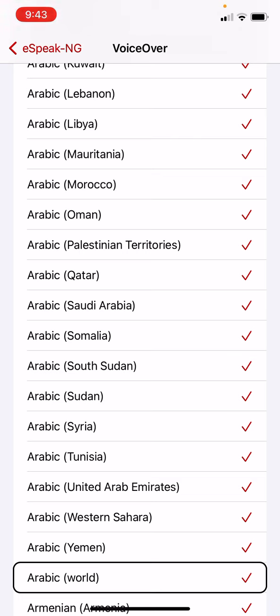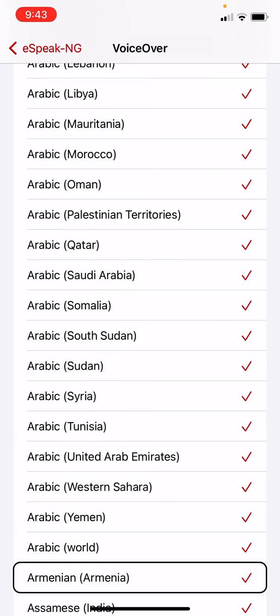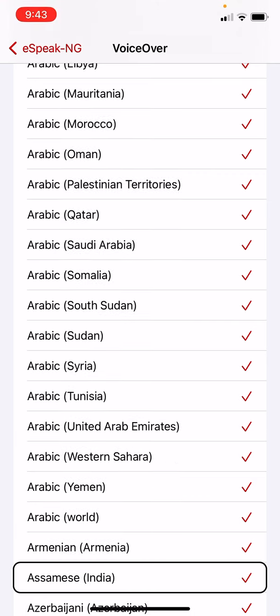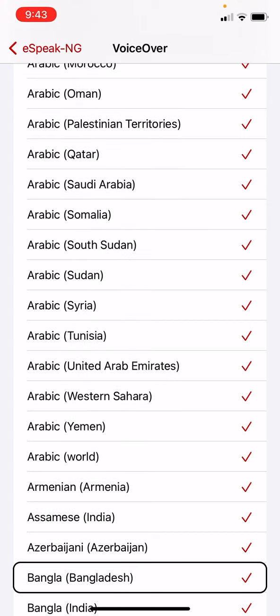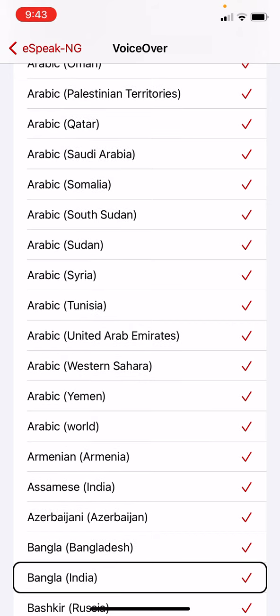Button. Arabic world does work. Out of all those languages that I just read out, that's the only one that works. Just world. Selected. Armenian, Armenia. Selected. Assamese, India. Selected. Azerbaijani, Azerbaijan. Selected. Bangla, Bangladesh. Button. Selected. Bangla, India. Button. Okay, once again, none of those languages work except for Bangla of India.